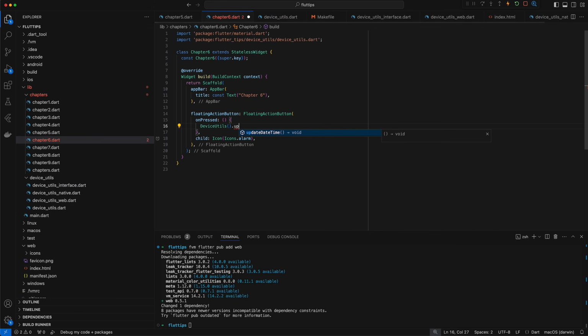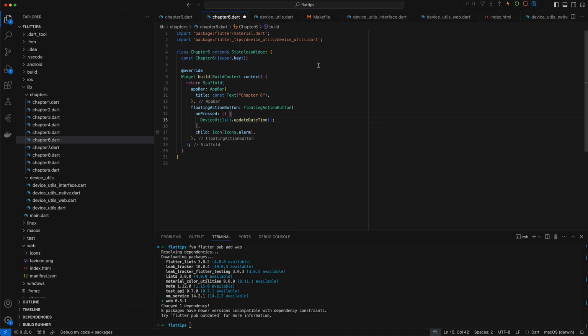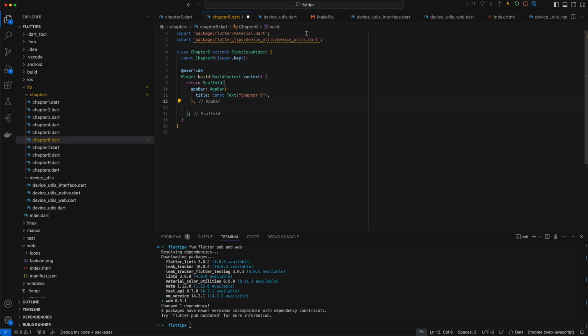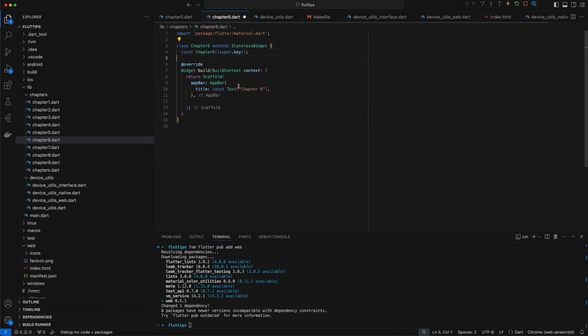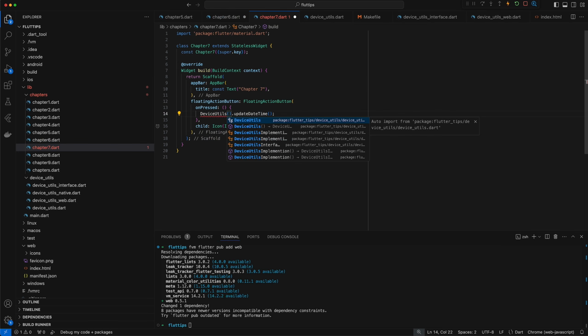We can go DeviceUtils.updateDateTime. And because that magic import is happening, it'll know, hey, if it's web, do it this way. If it's native, do it this way. And then we have a nice little setup. So I'm going to run this for web just to see if this actually works. I'm just going to change this to web here, change to Chrome, and we'll get that. I'm going to stop the Mac app right now and actually just get this building. As we are on chapter number 7, not chapter 6, we're just going to put this in the correct spot. Chapter 7, boom, and make sure DeviceUtils gets imported again.